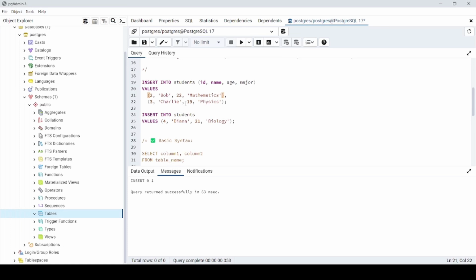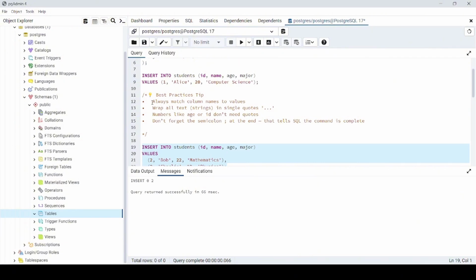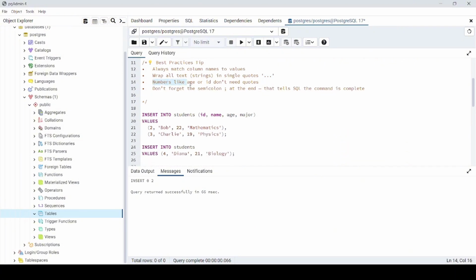And there are a few tips. The first one is always match column names to values. Otherwise, you will get an error. Wrap all text or strings in single quotes. Otherwise, you will get an error. Numbers like age or ID do not need quotes. If you put quotes, the system will treat it as a string. And the last one is do not forget the semicolon at the end. That tells SQL the command is complete.